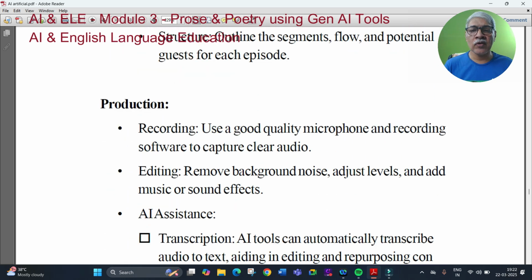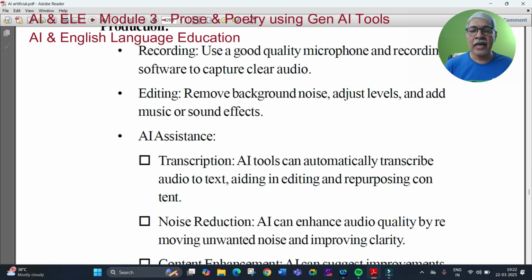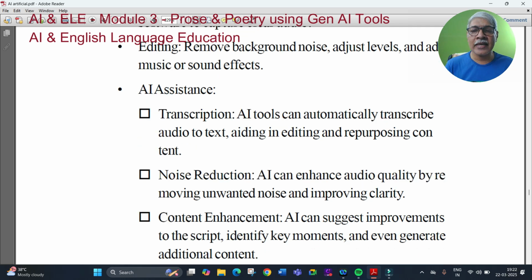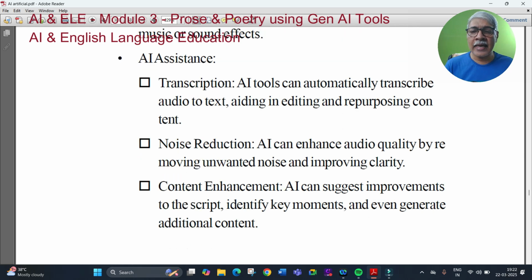Now, in the production, you have to use a good quality microphone and recording software to capture clear audio. And you must also remove background noise, adjust the levels, add music if you require. And nowadays, you can also add AI assistance. AI can transcribe your podcast, AI can reduce noise, AI can also improve content. It's what is known as content enhancement. AI can suggest improvements to the script, it can identify key moments, and even generate additional content.